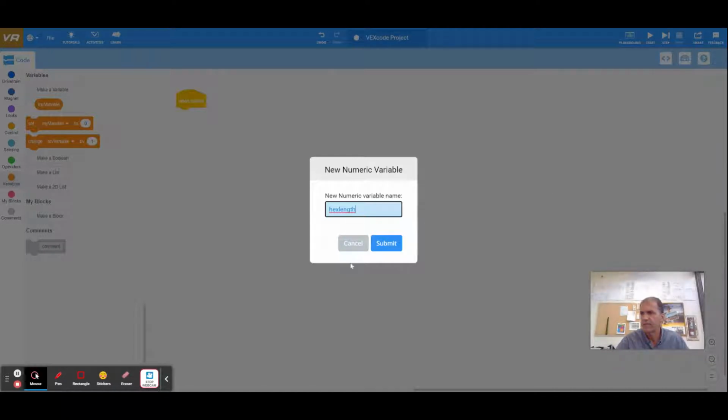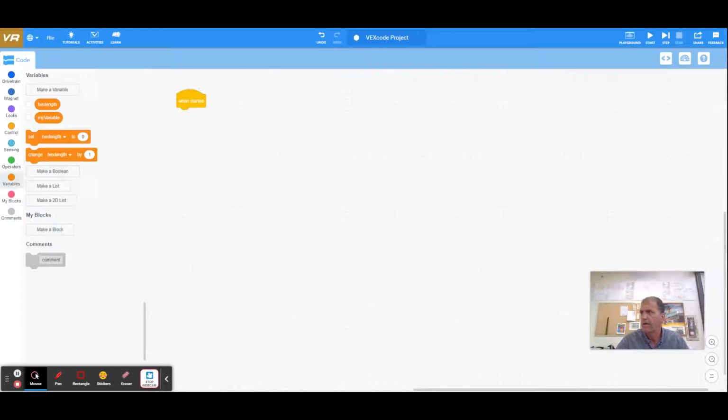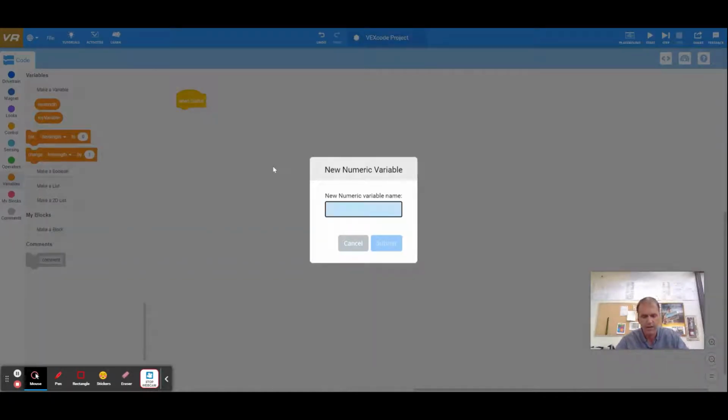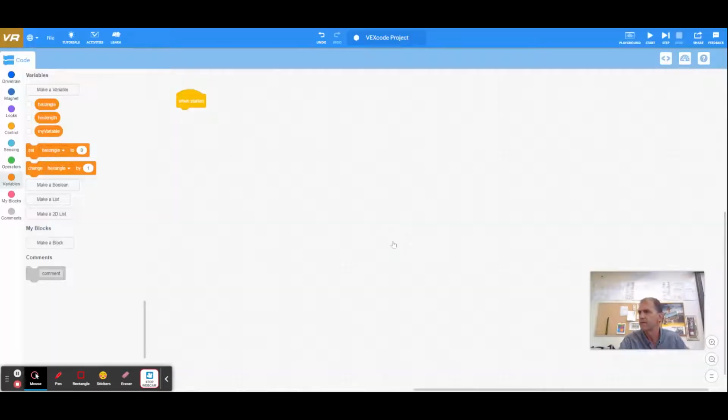So now you'll see that when you go to my variables, there's a hex length right there. We're going to make another one called hex angle, and no spaces. Okay, so now we have some things that we can change, assign a number value to, and so on and so forth.